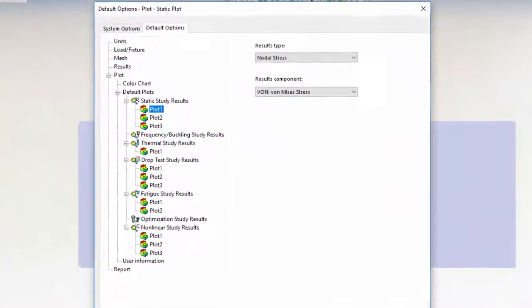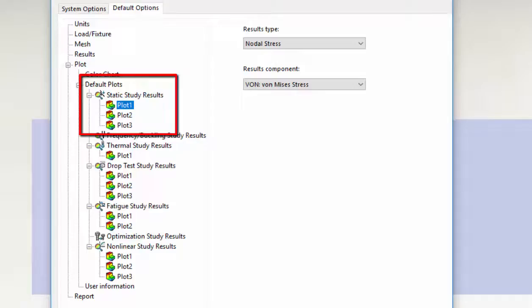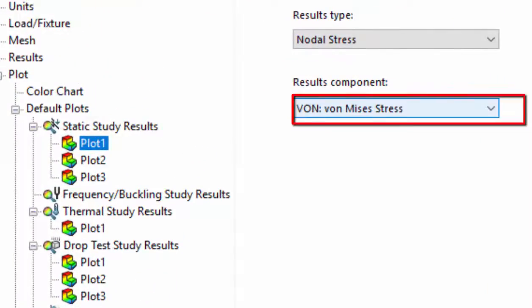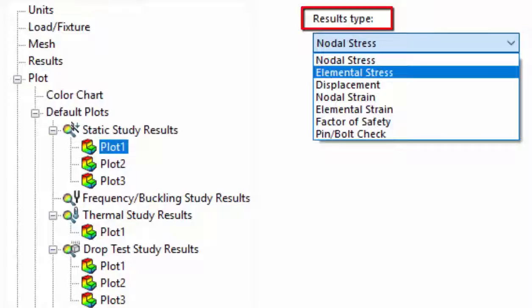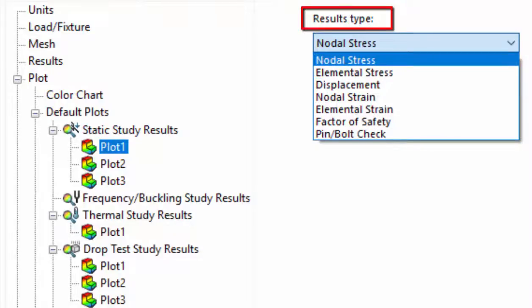The default plots in static study results can be set up very usefully. There are three types of stress plot that I use all the time. They can be a little fiddly to set up on the fly once we're actually into an analysis and post-processing, so this is a good opportunity to prepare. The first type is the von Mises stress for plot 1. The result component is already von Mises. The result type can be nodal stress or elemental stress. Nodal stress is the default.